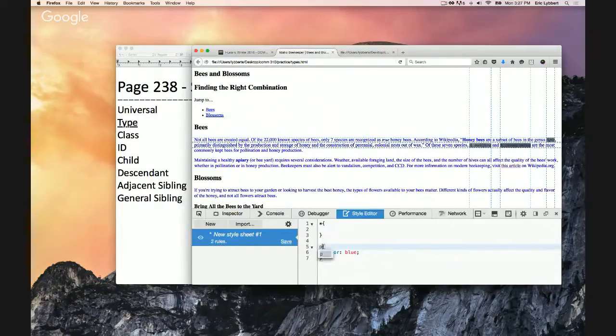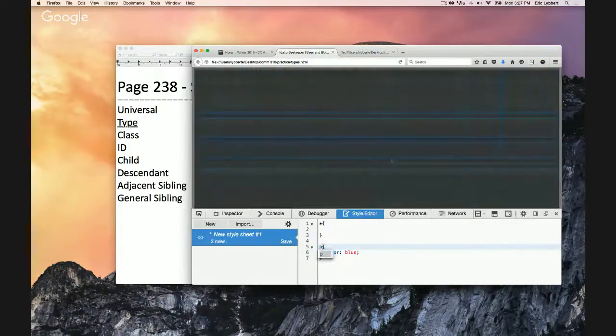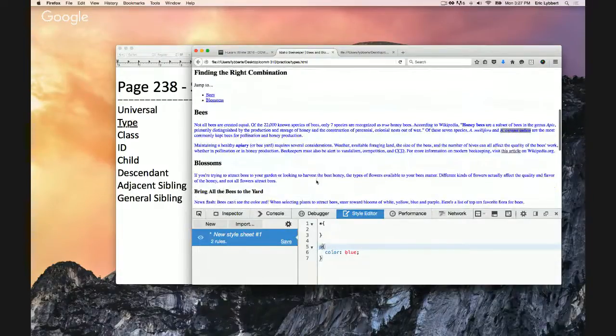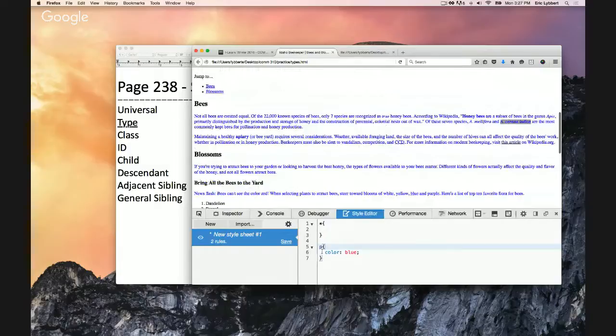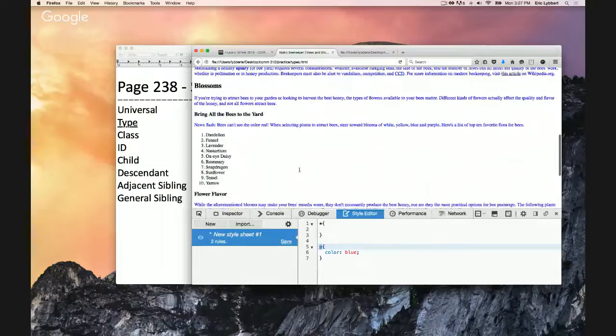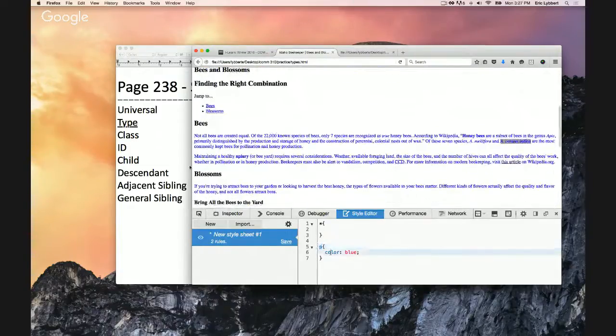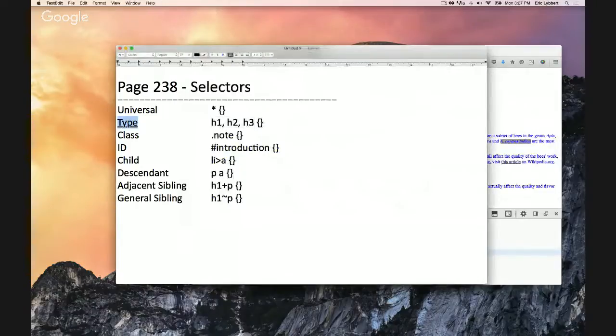If we say paragraph, it's going to grab all of those paragraphs and do the same thing. And notice that it will grab every paragraph. So whatever this selector matches, if there's multiple things that it matches, it will style everything the same way. All right, so that's the type selector. Let's move on. Let's go over here to the class selector.